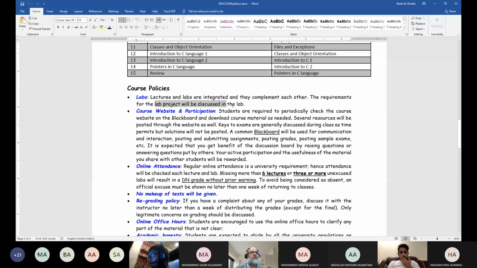The requirements for the lab project will be discussed in the lab. I don't know this semester whether we are going to have a lab project or not, but those details, inshallah, you will hear from your lab instructor next week.